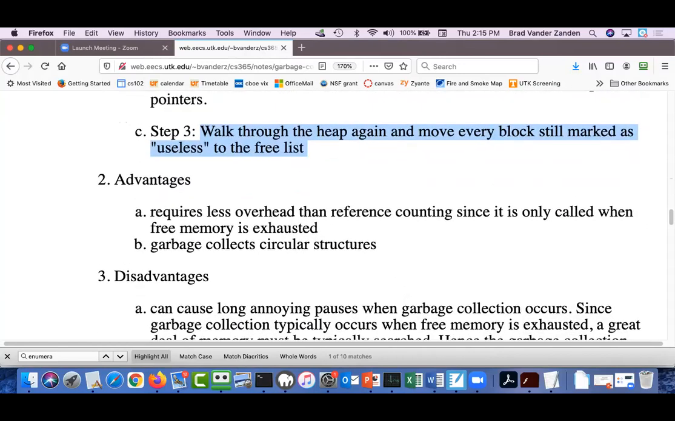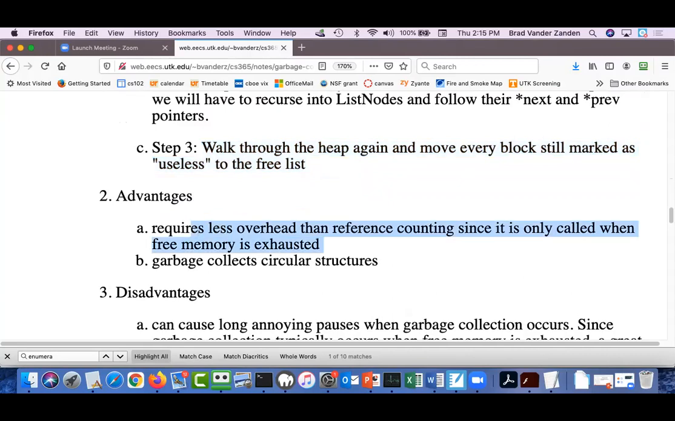Okay, so advantages: less overhead because it's only called when free memory is exhausted. It's not keeping track of reference counts the way that reference counting was, and it doesn't need a 4-byte block at the beginning of each allocated object. Big advantage, it garbage collects circular structures. Circular structures are not going to be found if they no longer have pointers to them, so they can be garbage collected.